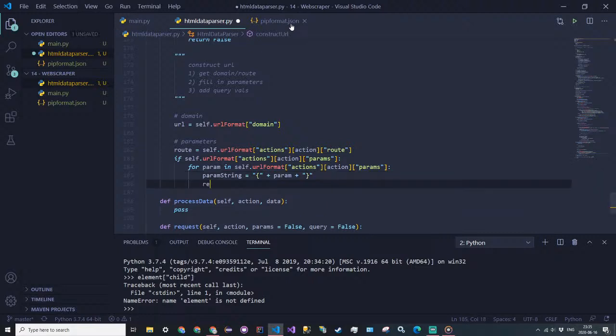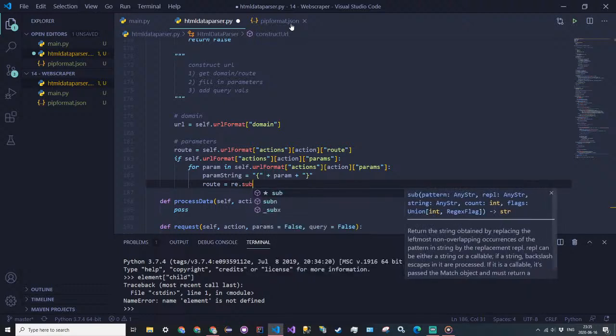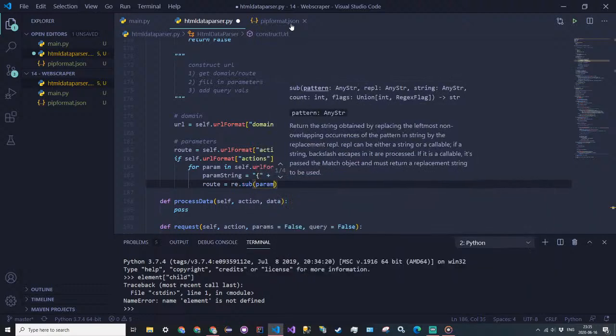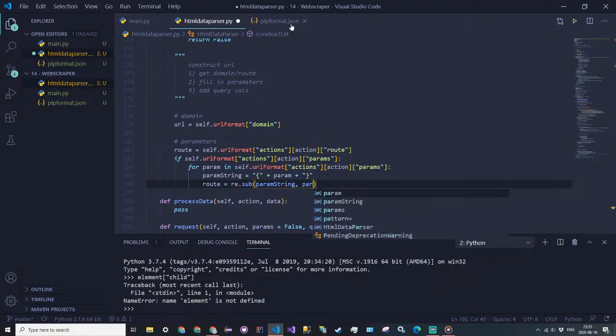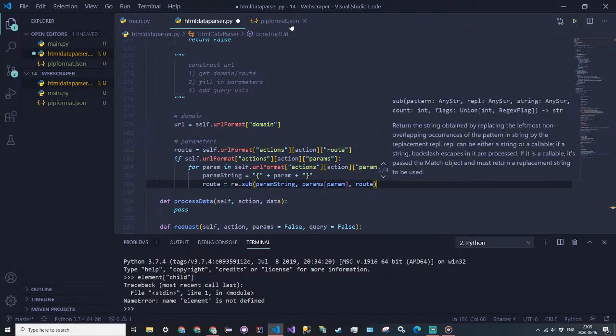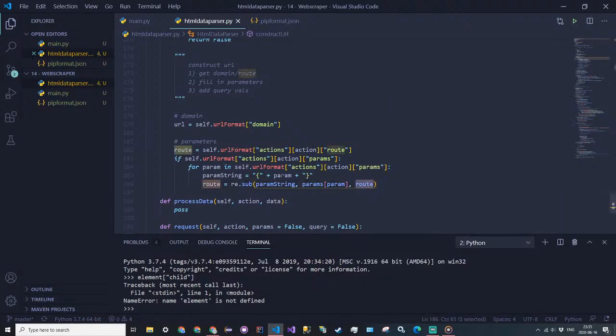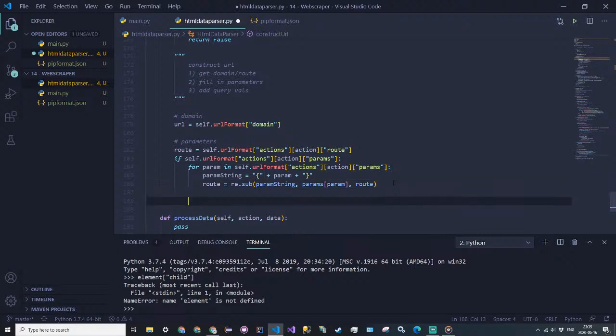And then we're going to say route is equal to re.sub. So we're just substituting in param string. Wherever we find an instance of param string, we're going to substitute it with the actual passed in parameter, params at param, in route. So we're going in the string route, finding all instances of param string and replacing it with params at param, the passed in param. And finally, we're just going to say URL plus equals route.